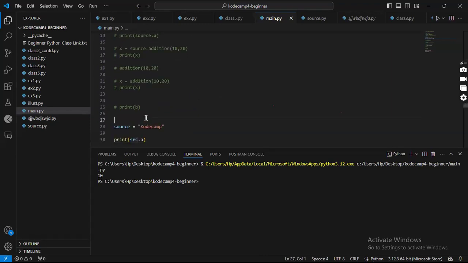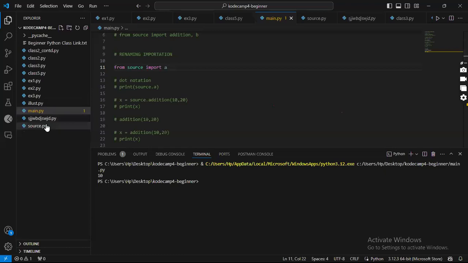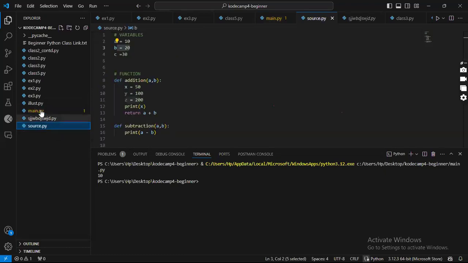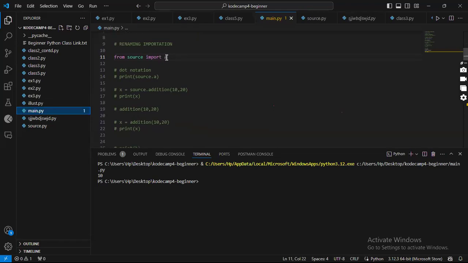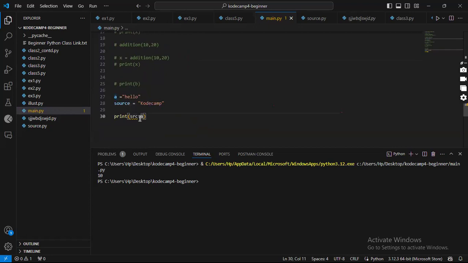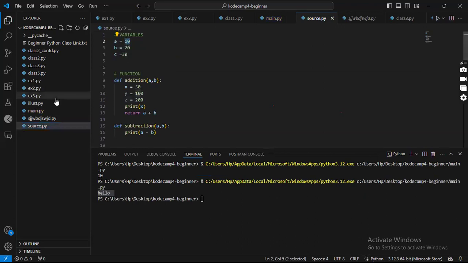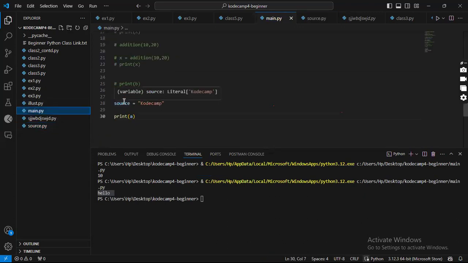We could do the same thing for specific importations. We simply say from source import a. Maybe I had a variable somewhere called a, let's say a equals hello. If I just leave it like that and say from source import a, then the value of a is 10. Since I have specifically brought in a, I don't have to reference source.a again, I can just say a. Now we have hello as a instead of 10. So in that case, there is a need for renaming.